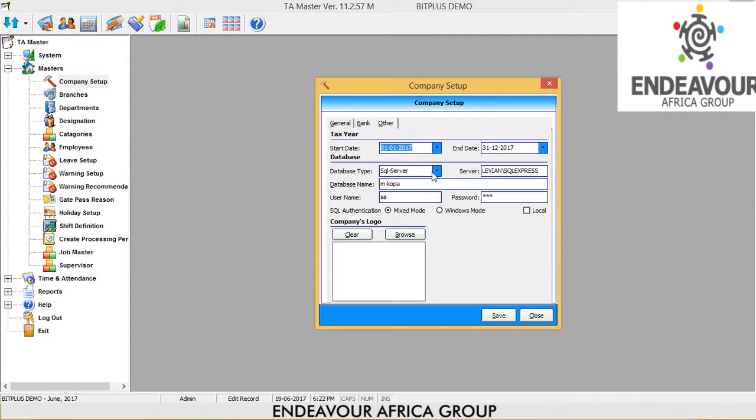I'm going to take you through another module called Masters very fast. Under Masters, we have company setup. Under company setup, this is where we come and create your company name, and we attach it to the database. Let's say what is the name of your server. In this regard, my server is SQL server. Server name, in this regard, it's this one.